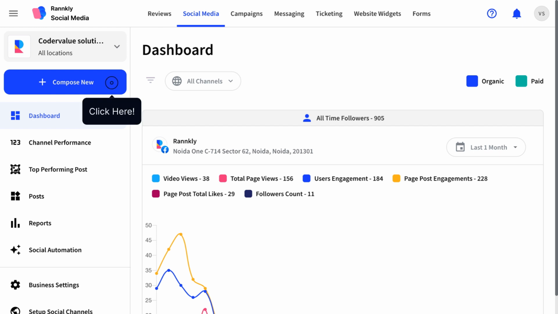To get started, log in to your Rannkly account. Once you're logged in, look on the left menu and click on Social Media. In the Social Media section, you'll find the Compose New button at the top left corner. Click on it to begin creating your new post.